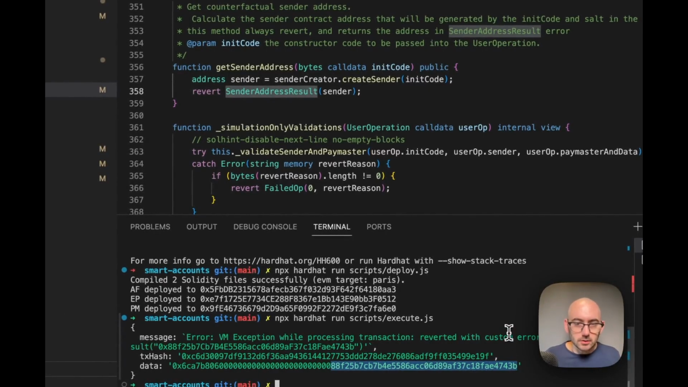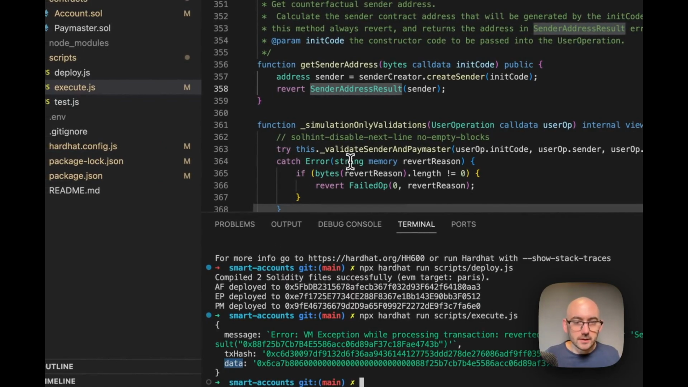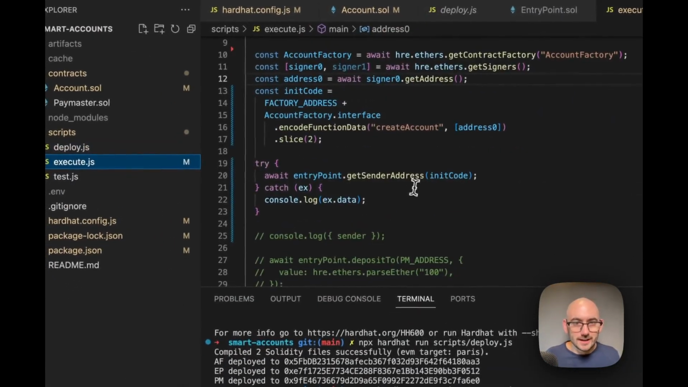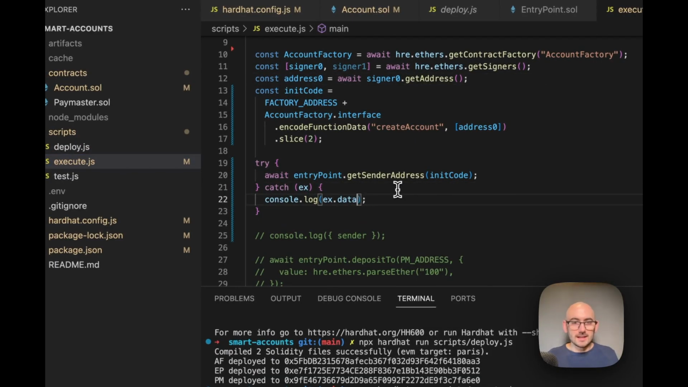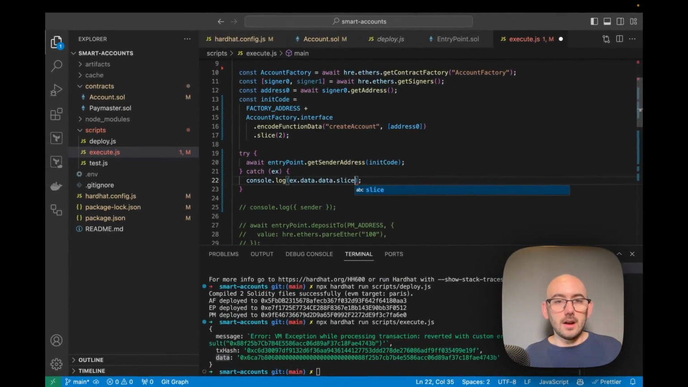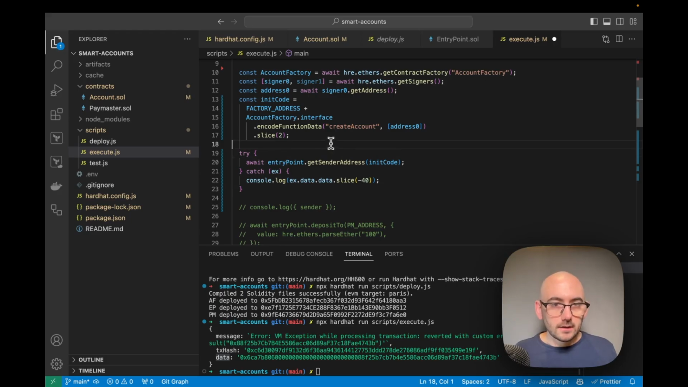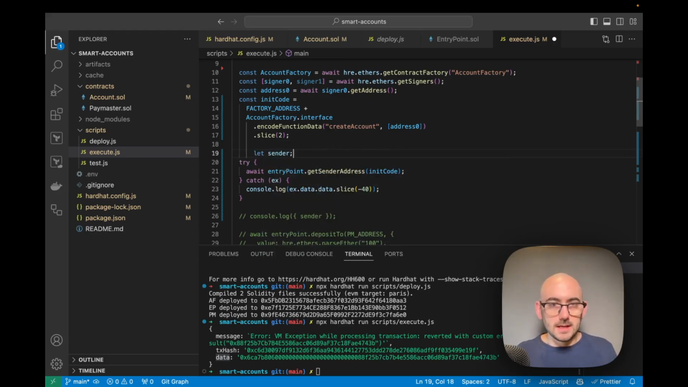So if we want to get this address, this is going to be our sender address. If we want to get it, we could parse it out of the data field here. So it's actually going to be x.data.data. And then we want to slice off the last 20 bytes, which in hexadecimal is 40 characters. So we're going to say -40 there. So our sender address is actually going to be this thing that we parse out of an exception here. Yeah, this is pretty wild, huh?